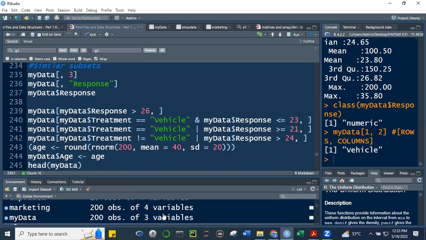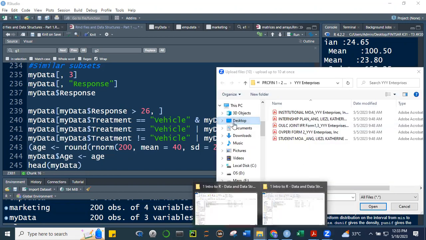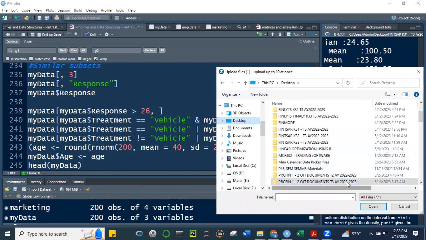Sorry for a bit of extension. I'm going to share with you. Paki-download to class, and please have this ready on Monday. Kasi continuation natin to ng ano, desktop, and then FINTSAR.